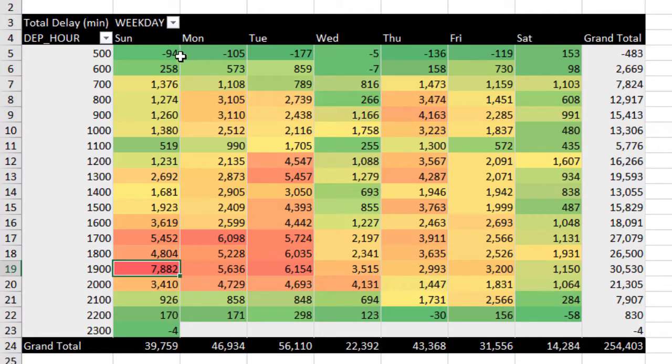On the flip side, the places where you aren't seeing a lot of delays are really places you would expect. You see the smallest values in the 5 a.m. hour and in the 10 and 11 o'clock hour, where you wouldn't expect to see a lot of departure delays because, relatively speaking, there are a smaller number of flights departing at that time.